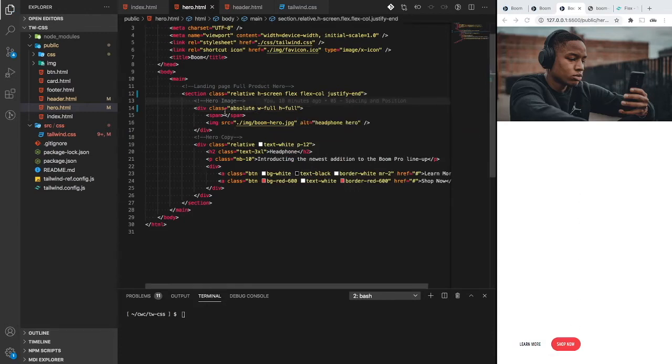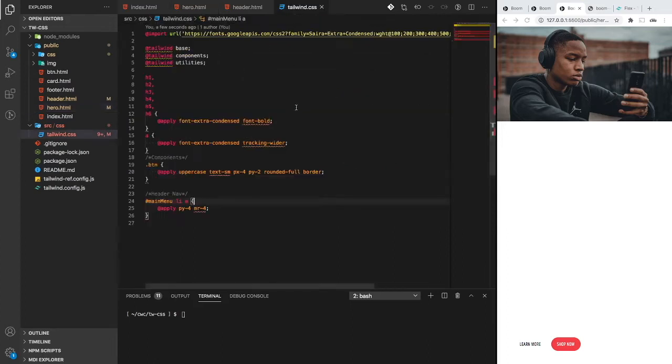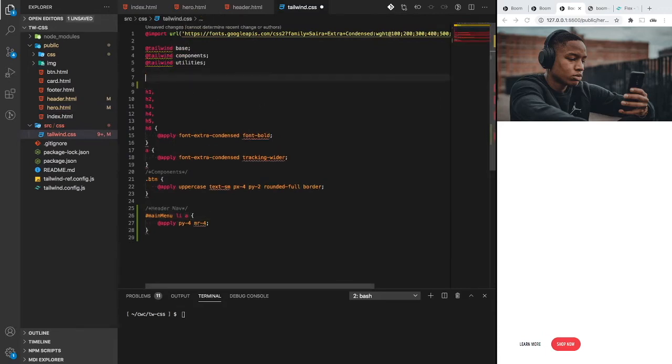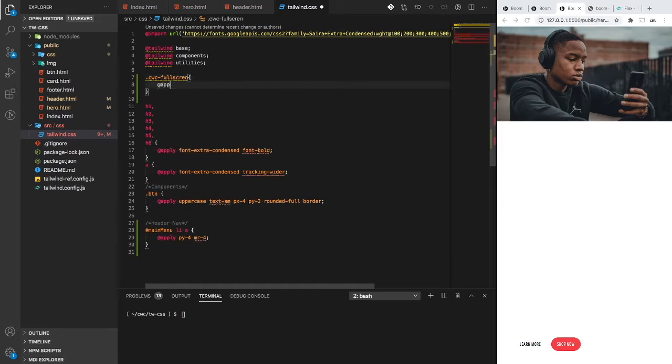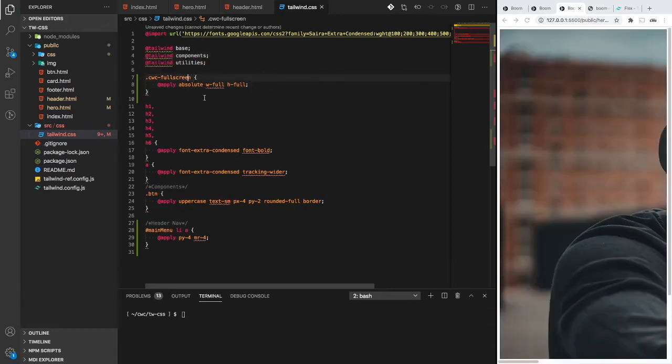Now we need to do that same thing. I use this a couple times, so I want to create a utility in my CSS here. Call it CWC full screen, and give it an apply. So if I save that, screen. Let me save that.